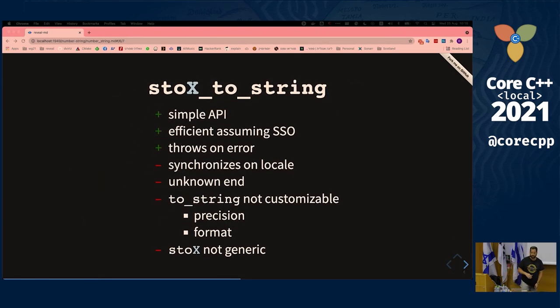So to conclude, the C++11 functions, stox and to_string: the API is very simple. It will work if you know you get a number which is not very small or very large. Assuming SSO, which, does anyone not know what SSO means? Yeah, so SSO is the small string optimization, which means that strings today have some buffer inside them to avoid allocations. So assuming your number fits, for example in glibc it is 23 characters, if your number is in this range, you won't get heap allocations when you construct a string. So as we'll see in the end, it helps those functions to be quite fast.